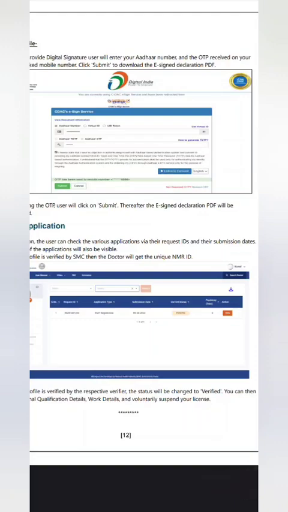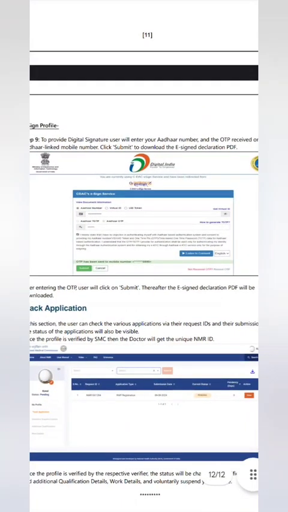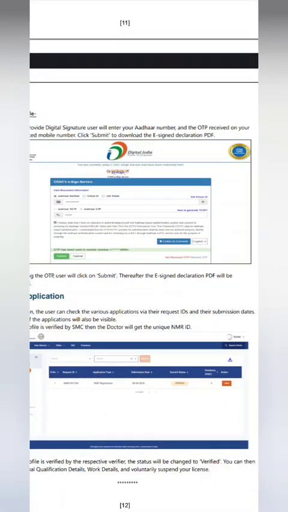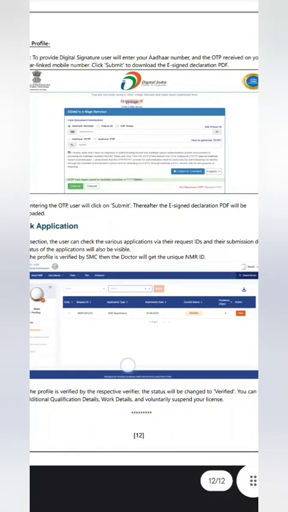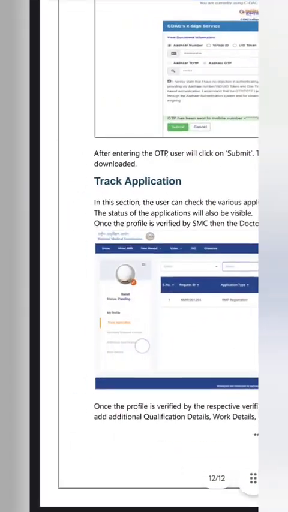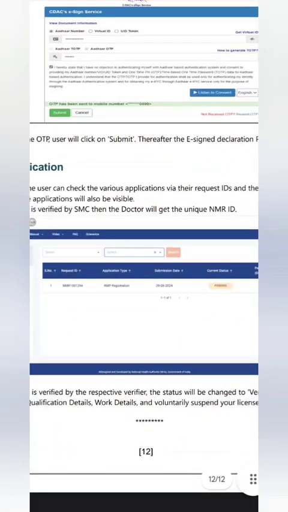Right. Then you can track your application status from this page, right? After logging in and clicking on the second option, that is your track application, you can keep tracking your application status from this page. So I hope I was a bit clear.